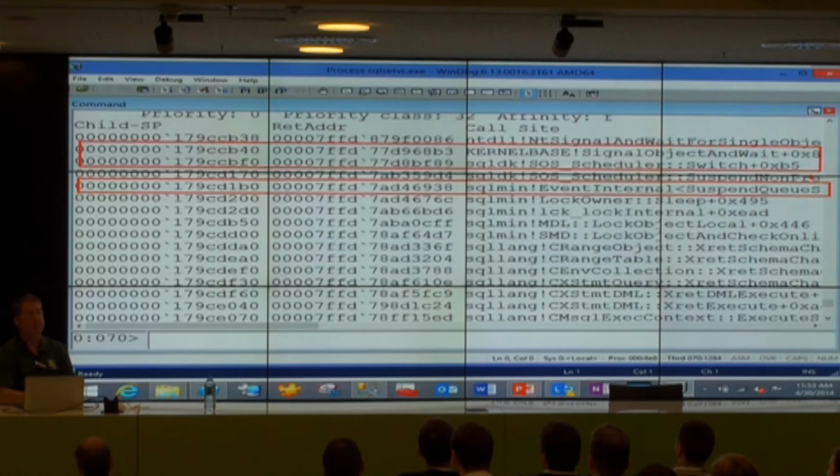Now what will happen here is when my lock resource is available, the person that owned the lock resource will take my worker that was responsible and put me on a list called a runnable list. And then whoever is running on my scheduler will wake me up to run. I can now come off this signal object and wait call, and I can proceed accordingly past this lock owner sleep call.